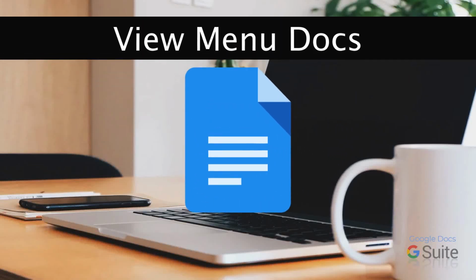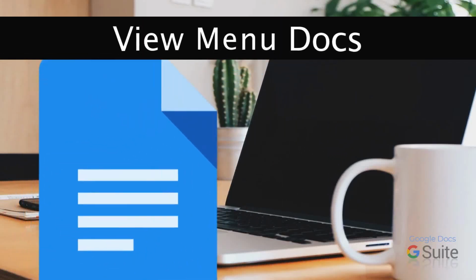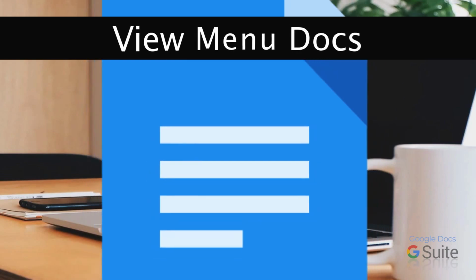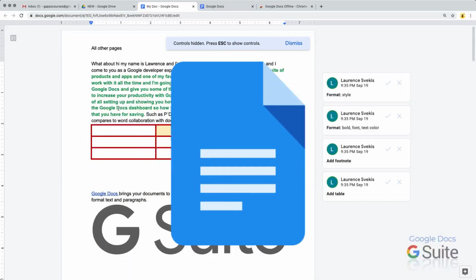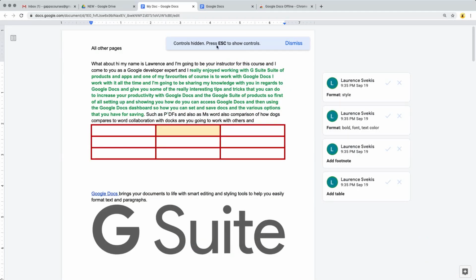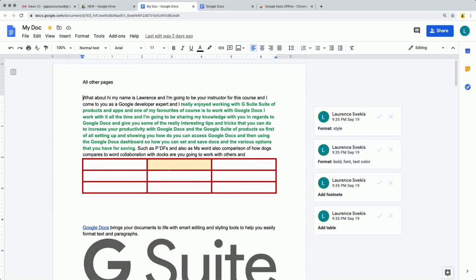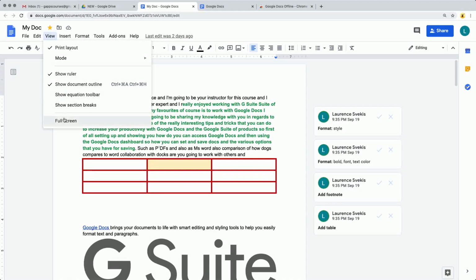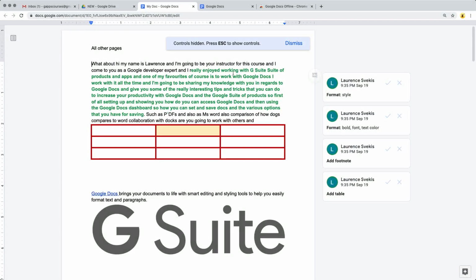This lesson, we're going to be looking at the view output. So for the view, you've got an option to go full screen. So going into full screen, and you can also press escape to show the controls or to hide the controls. So going into view, full screen, and that gives you some more real estate to work with.